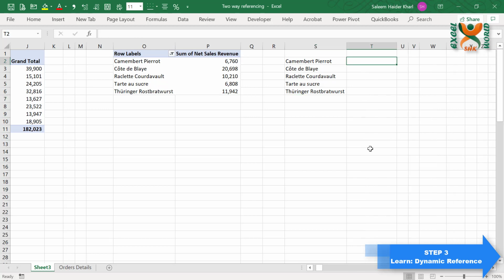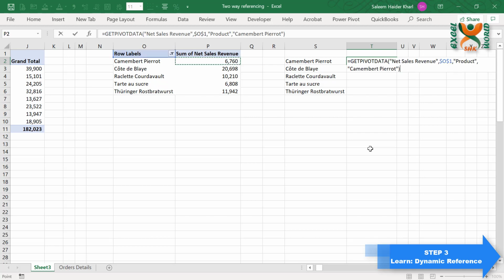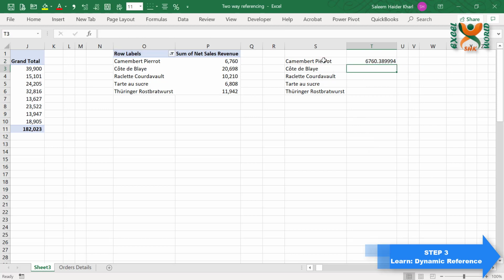Now in the second column, we are going to produce the values. Press equal to and use the same method we did previously to refer to the values. Press F2 and change this hard coding of the product to a dynamic cell reference and press enter. Format it. Copy this formula to all the cells below.